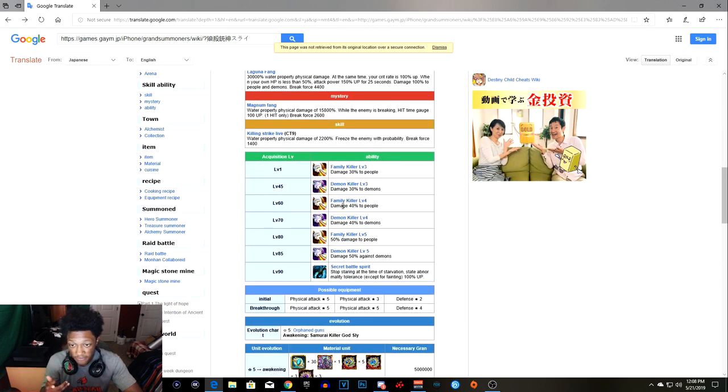Level 60, family killer level 4, damage 40% to people. At level 70, demon killer level 4, damage 40% to demons. Level 80, family killer level 5, 50% damage to people. Level 85, demon killer level 5, damage 50% against demons.